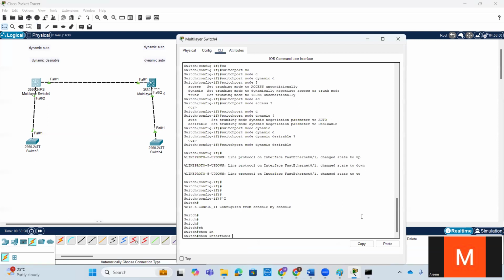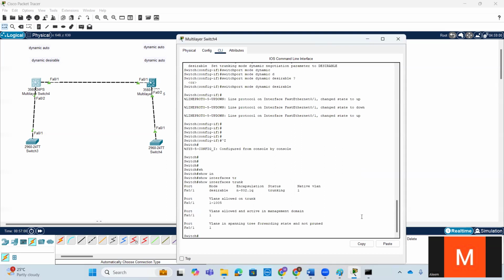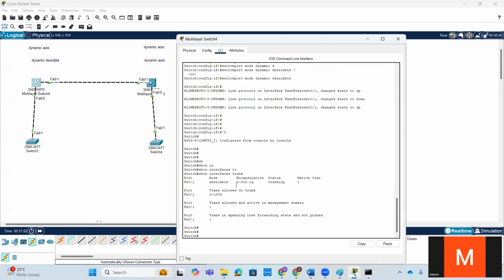Show interface trunk. Now you can check. The trunk is established through the negotiation process. Trunking is established with the desirable command. If you enable it manually, the trunk will also be established. This is all about the DTP protocol. Guys, if you have any questions on DTP, we'll discuss. This is all about DTP.